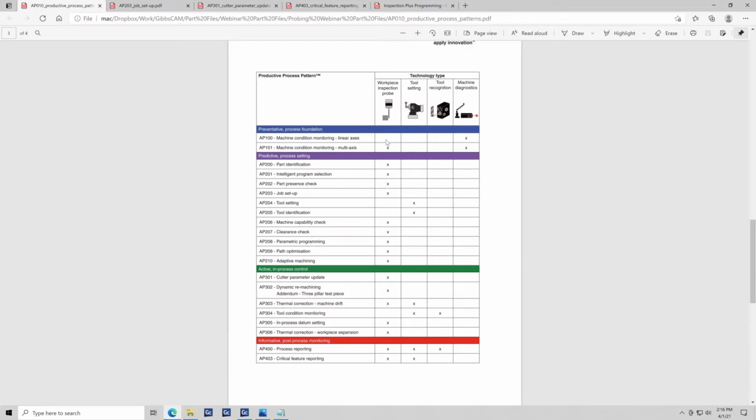If you look down this list right here, these are all things that we can do with our inspection probe. And in the first version of GibbsCAM Probing, we can do AP203, job setup.